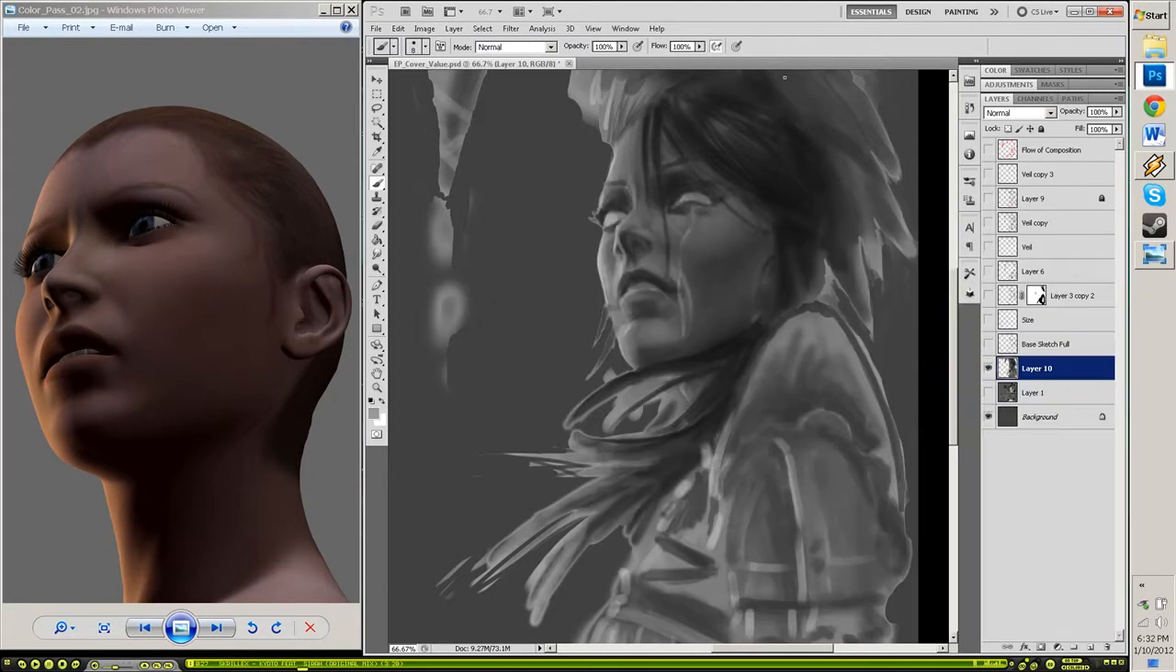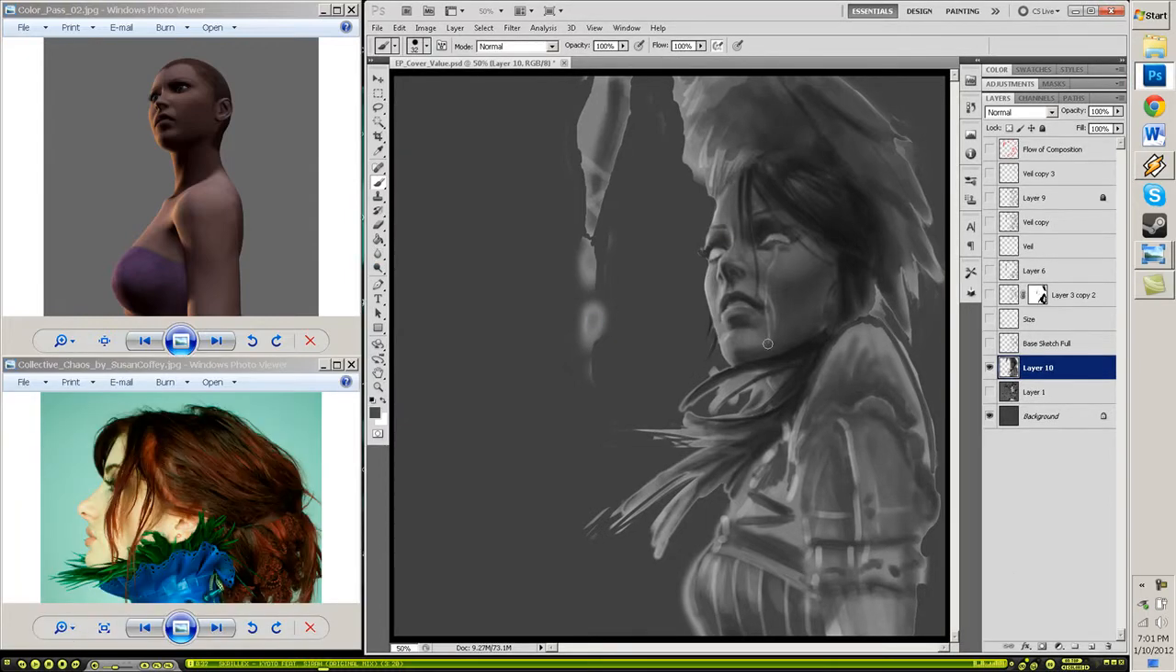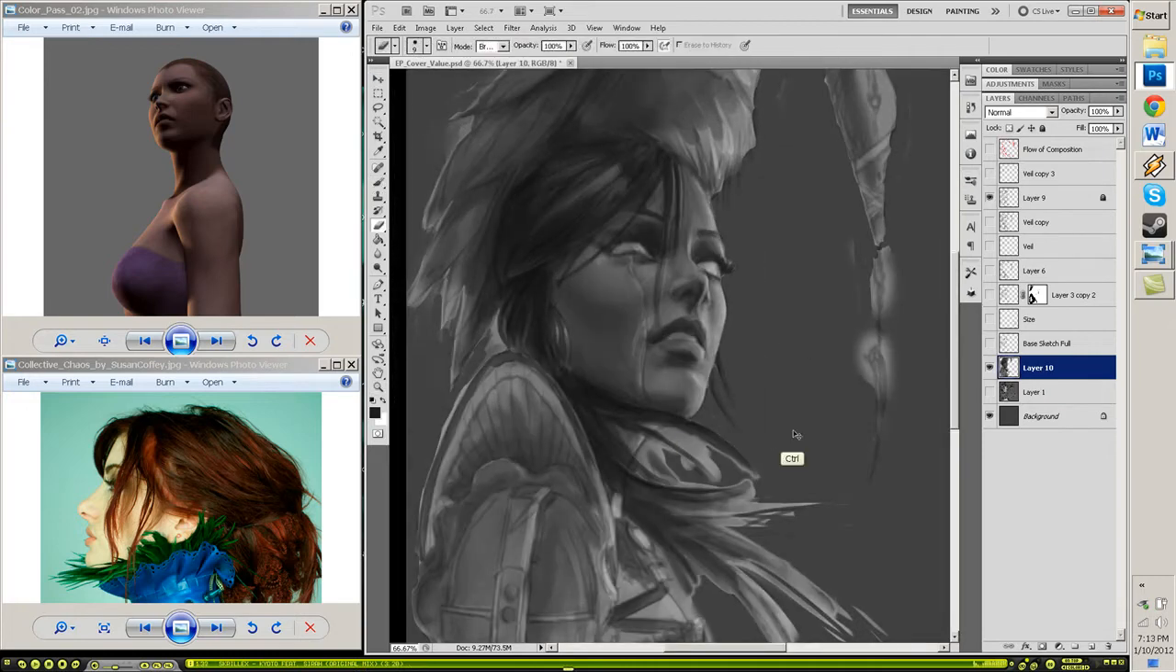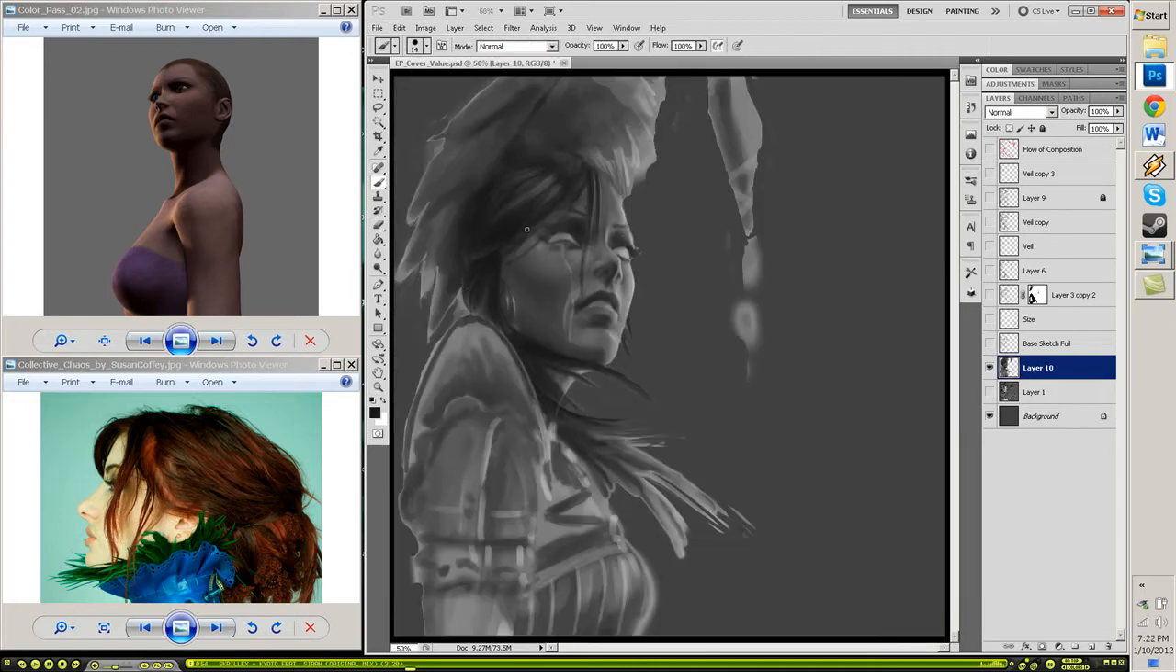But before I get too invested with the forms, I'll quickly brush in the local value for some of the materials. So objects like her corset and her hair and her shoulder piece, the way I have them pictured in my head, they're going to be very dark in comparison to her flesh tones. For now, I'm just using a soft, round, default Photoshop brush to lay down the values and create some soft blends to help turn the form.